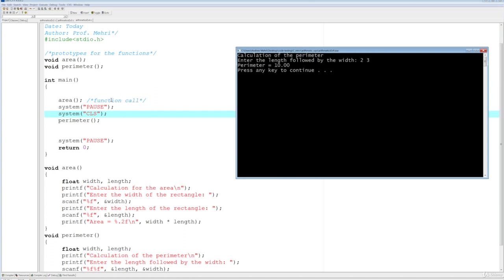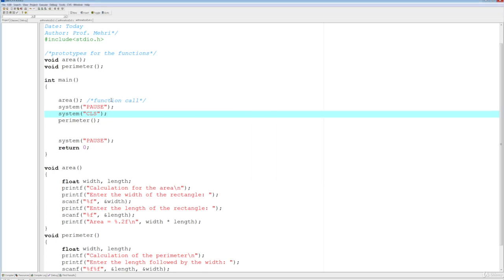Okay, so now what would happen? So 2 plus 3 is 5, times 2 is 10, right? So we've got a perimeter of 10. So if it's in inches, centimeters, feet, whatever it is, then you can remassage your code to include the units if needs be. Okay, so for the next example, what we will do is redo the same example here, but this time the width and the length of the rectangle will be entered within main.